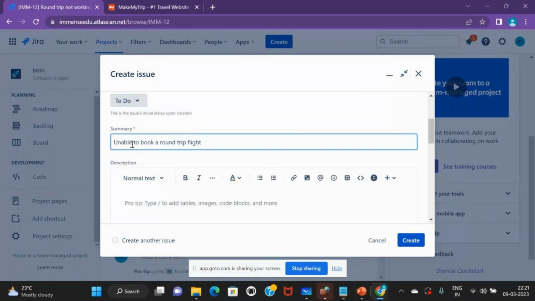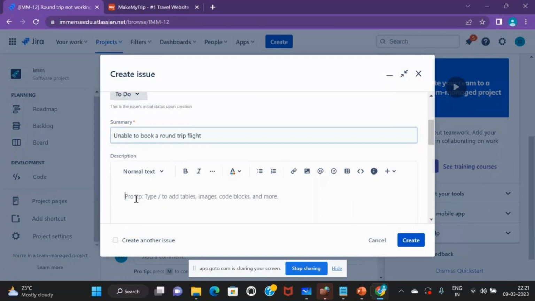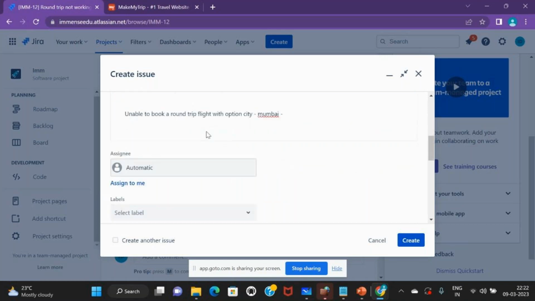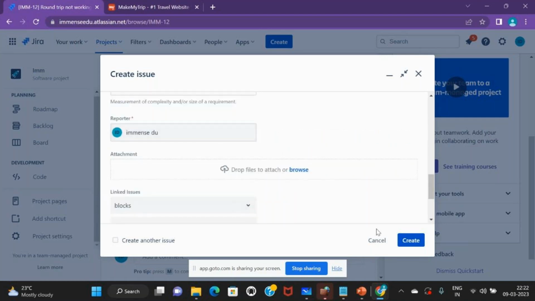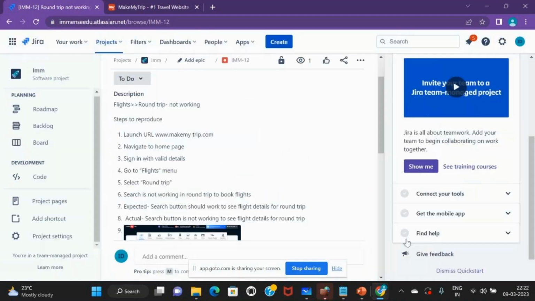This is the defect, and in the description we write the summary again with more details. Unable to book a round trip flight with options: the city you have selected is Mumbai, and the other city you have selected, and round trip is not working. We give more and more details in the description. The summary is short, and in the description you provide more details, and then attach some screenshots and evidence, and create. Done.